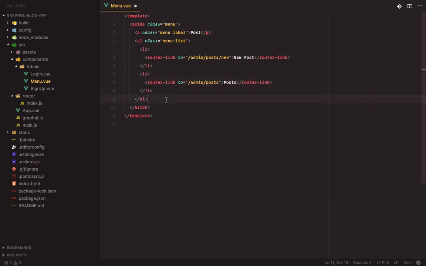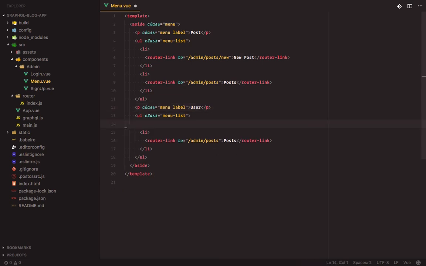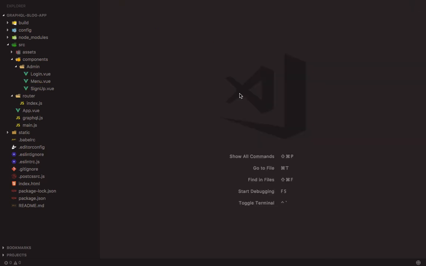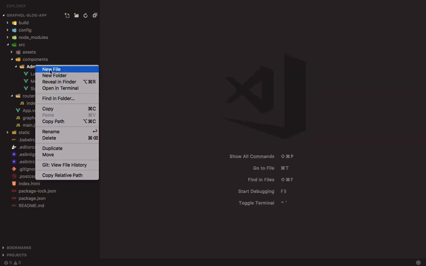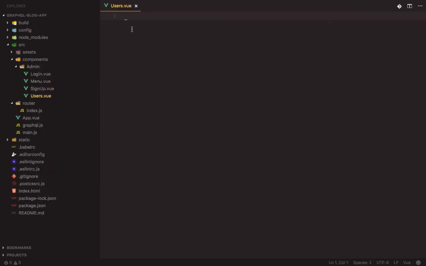So we do the same for the user. So grab this, then paste. This will be user, we'll get rid of this. Then this will be /users. Then this will be users. Now we can move on to the admin section. We'll start by creating a component to display all users. Inside the admin folder, we'll create a new users.vue file. We'll start by creating the GraphQL query first.